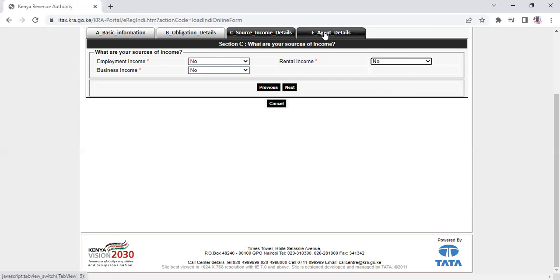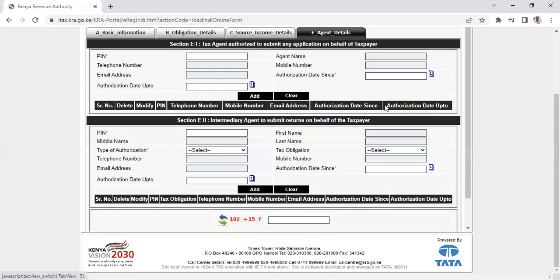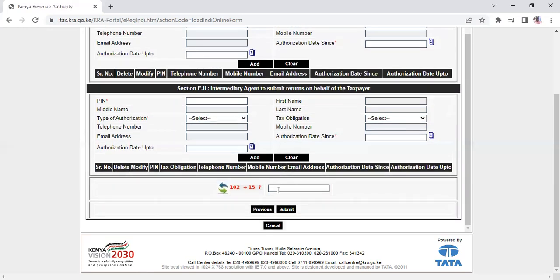And you go to the last part here. On this part, you don't include anything. Tax agent authorized to submit any application on behalf of the taxpayer, there isn't. Intermediate agent submit returns on behalf of the taxpayer, that part is not necessary. So what you do, you come and do some mathematics here. Like in this case, 102 plus 15, this is 117.